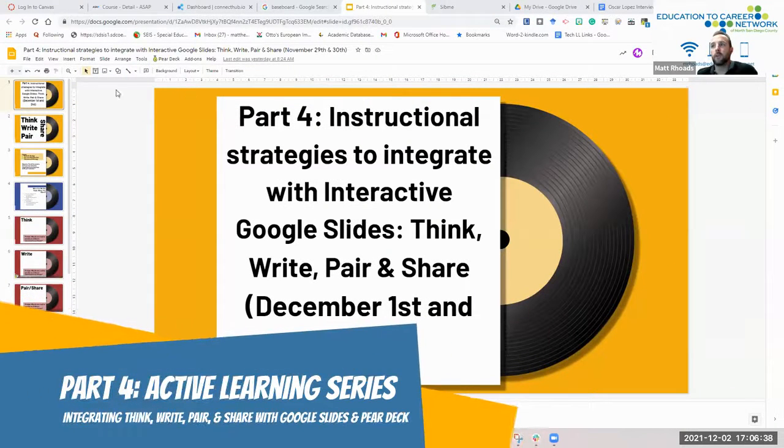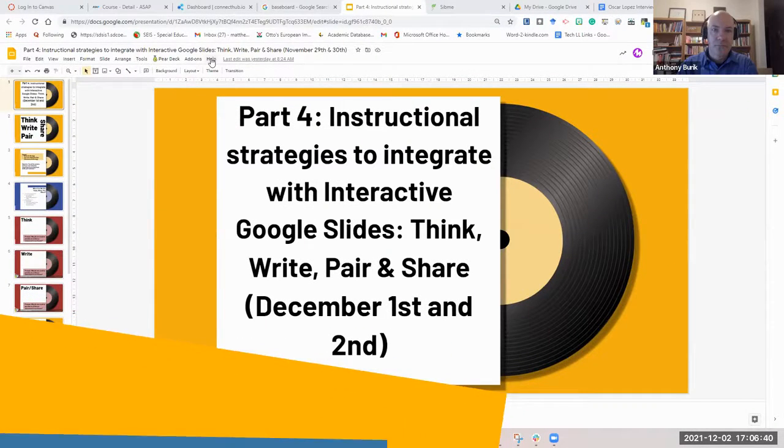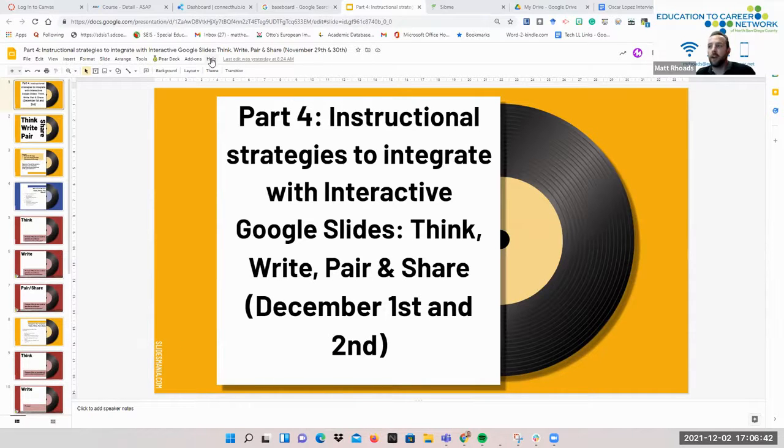All right, welcome to part 4 of our active learning series, which is focusing on instructional strategies and integrating it with Google Slides. And I will also do that with Pear Deck today. We like to use these types of instructional strategies because it creates a sequence. It creates, for example, an opportunity for our students to process the information they're receiving, as well as collaborate and interact with the content that we're teaching them to help them build their skills and content knowledge.